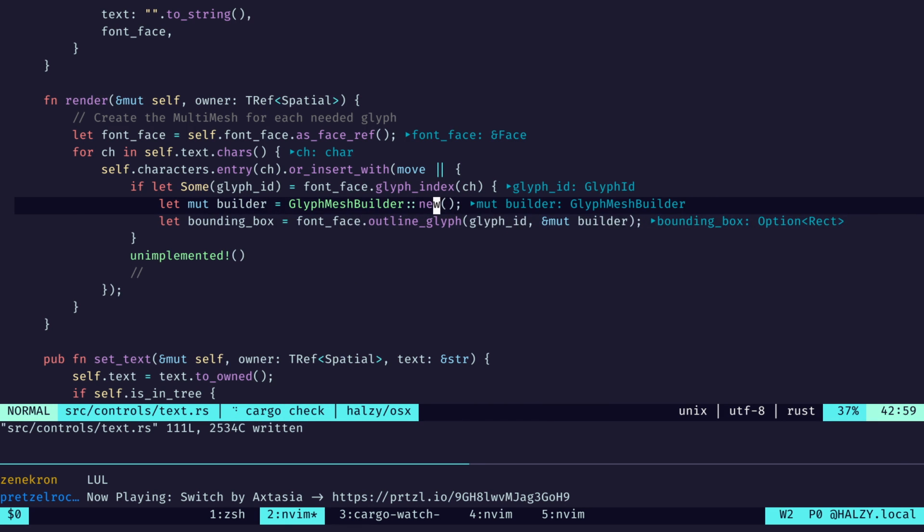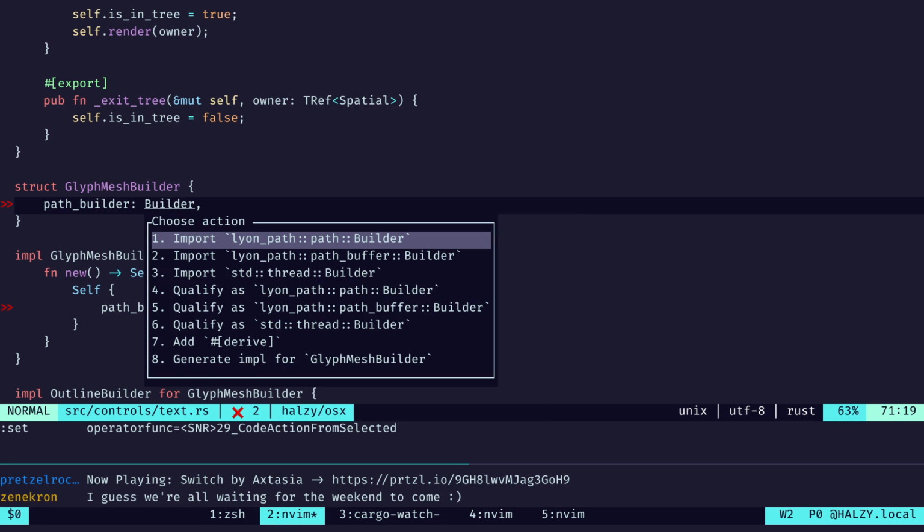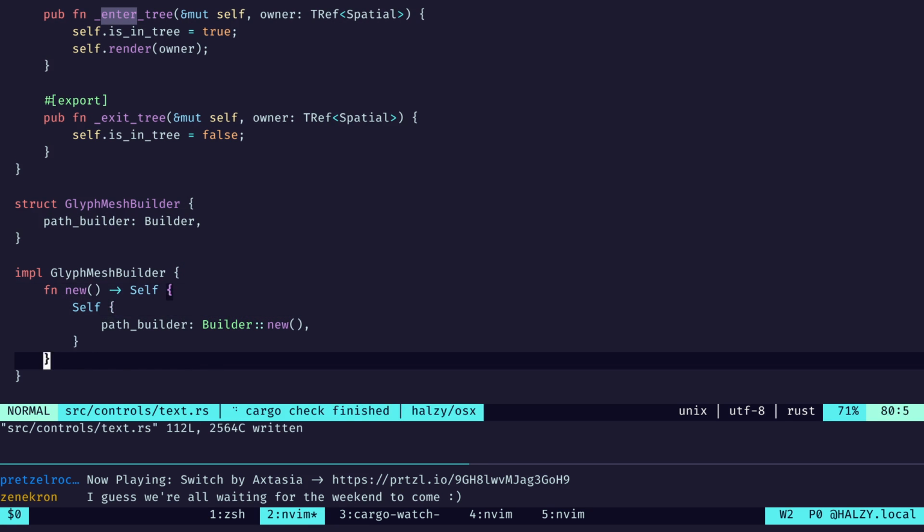So new on that. Native class, fine. Builder. Look at that. It can figure it out. That is so much more convenient. All right, so we have a new builder.